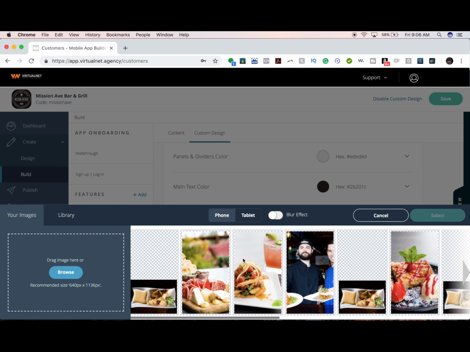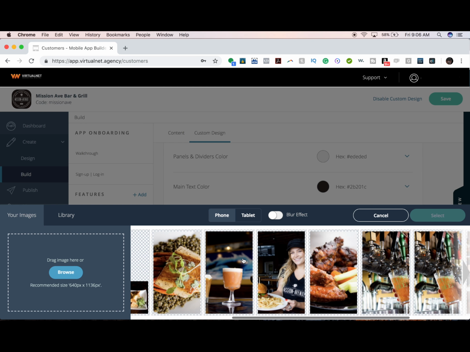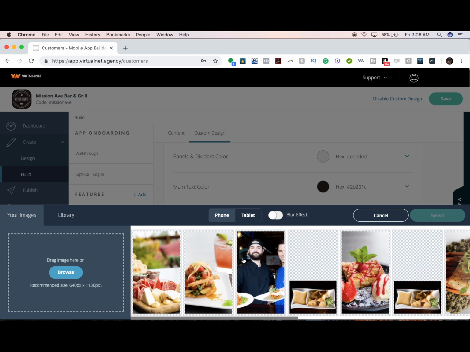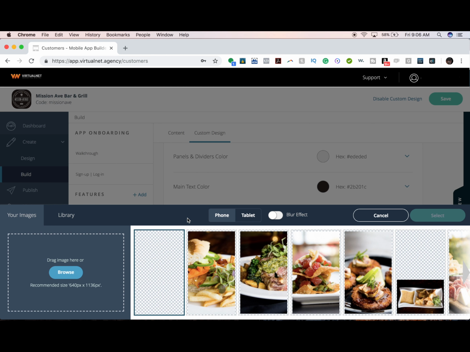So none of these in here really tickle my fancy. I'm not wanting to put any of them in there. Maybe I want to put some text over them. So let's do this. We're going to build our own. You can see here the recommended size is 640 by 1136. So that makes it easy.